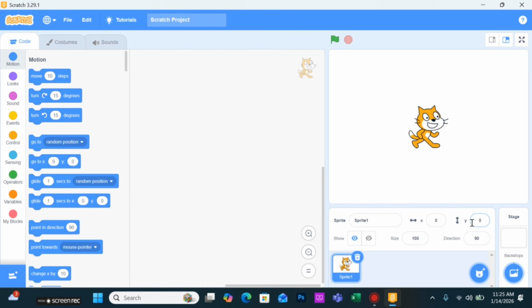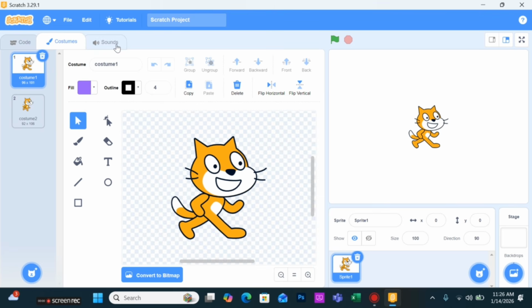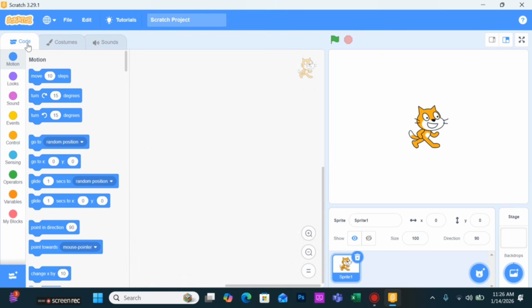So basically x and y are used for the position of your character, and for direction we can use the direction option. After that we learned how we can change the costume, how we can add sound, and we learned about the menu and the tools. And the second last one is that we learned about the different blocks. This area is known as the script area, because we write the script here, that is how our character will move, and how we create the animation and the game with the help of these blocks.